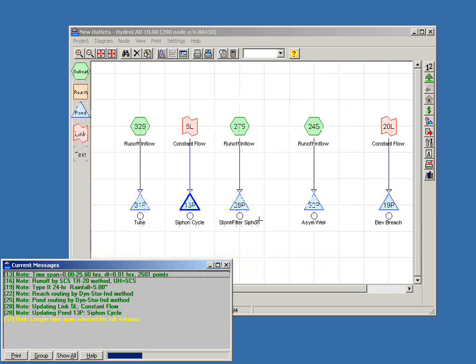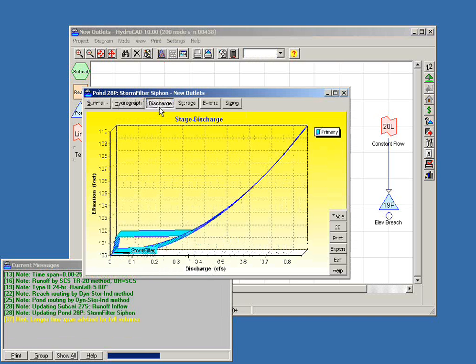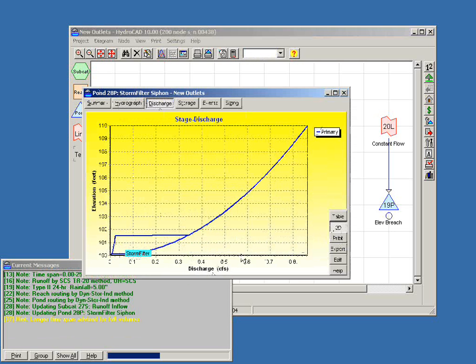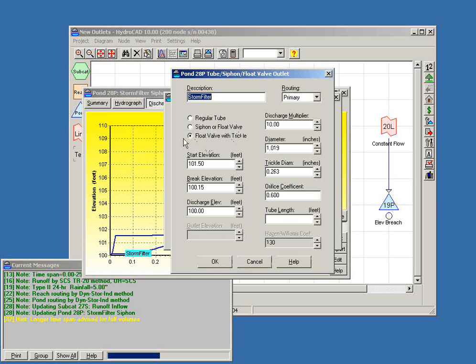Related to this, there are some devices that use float-activated valves. There's a commercial product, which is a storm filter by Contec, which uses a valve that is designed to maintain full flow through a filter cartridge. And that's an example of another kind of device that could be modeled using this outlet category. And basically what we're doing here is that we're using this third option, which is a float valve.